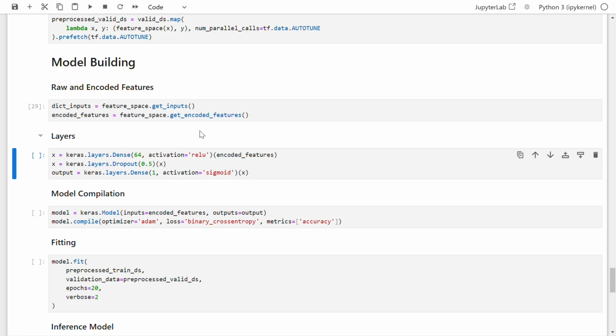Then I am creating the layers in the model. At first I am creating a dense layer with 64 units of neurons and applying the ReLU function to it, passing the encoded features to the layer and saving the output in X. Then I am creating a dropout layer and passing the output X to it. It is dropping 0.5 out of all and saving the output in X.